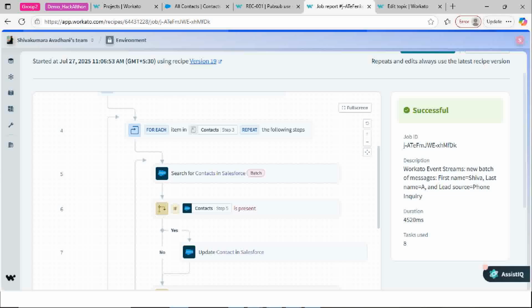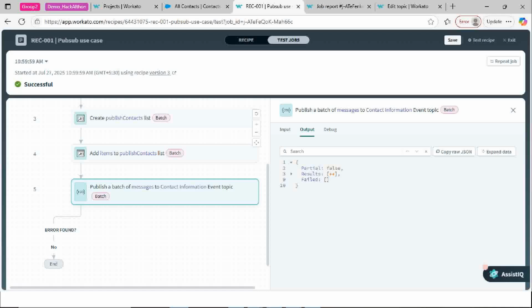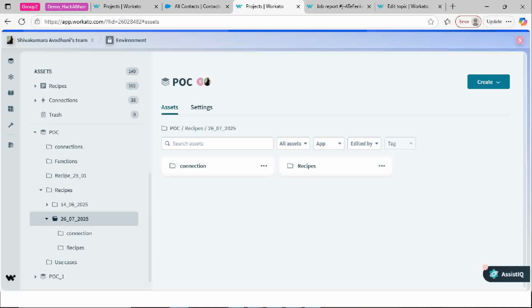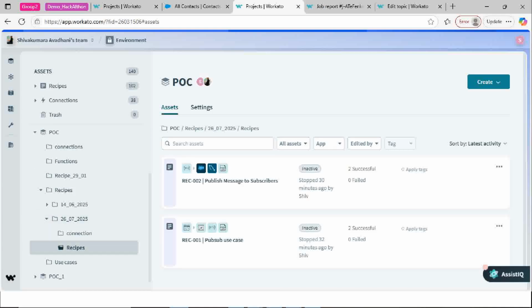Now let's go to our recipes. Once you log into your recipes, this is how it looks. We already know how to create folders, projects, and how to differentiate between connections, recipes, everything, so I'll not be covering that part. If you don't know, please go check our previous videos, it's already covered. If you have any comments or doubts to be clarified, please do comment.